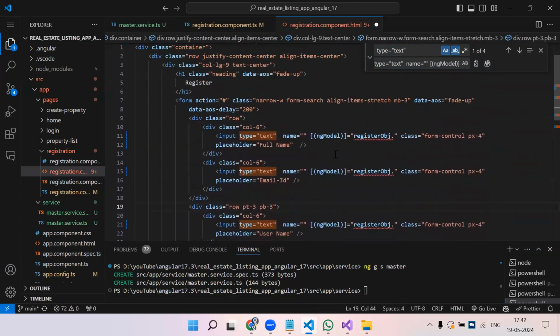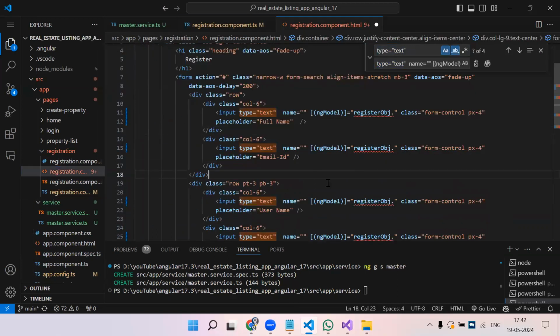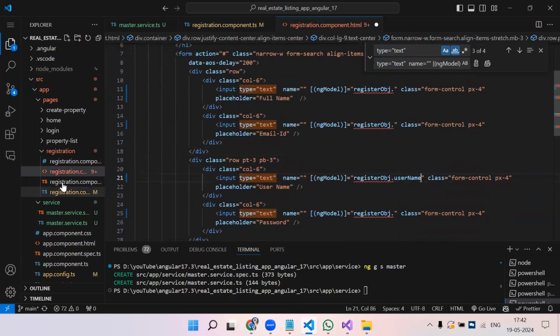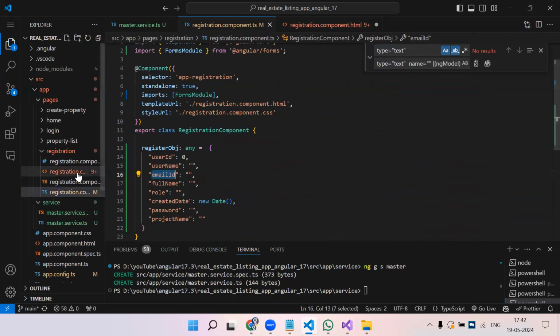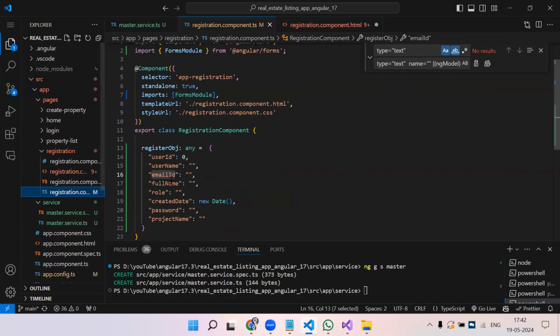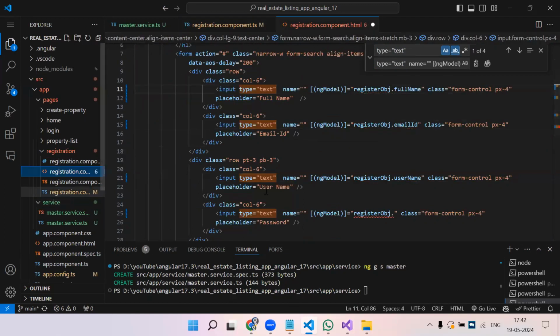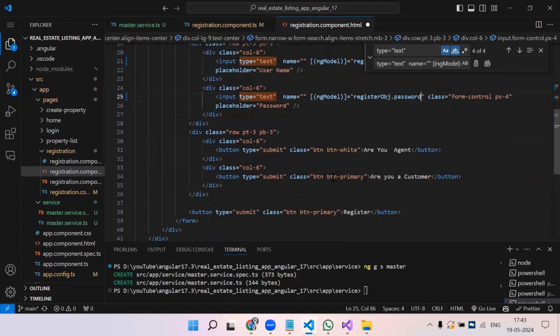Correct? So now here, we just need to bind the properties. So username will go over here. Then we have email ID. Email ID will go over here. Then we have full name, that is the first text box, and the password. Remaining things we don't need to bind. Correct.